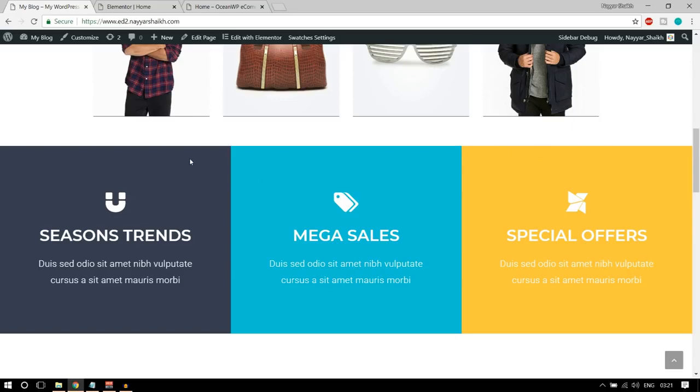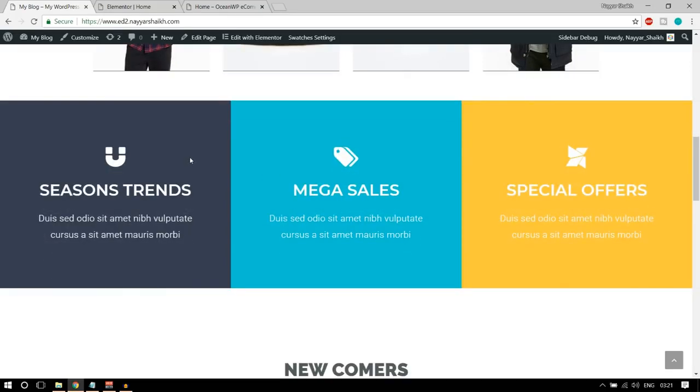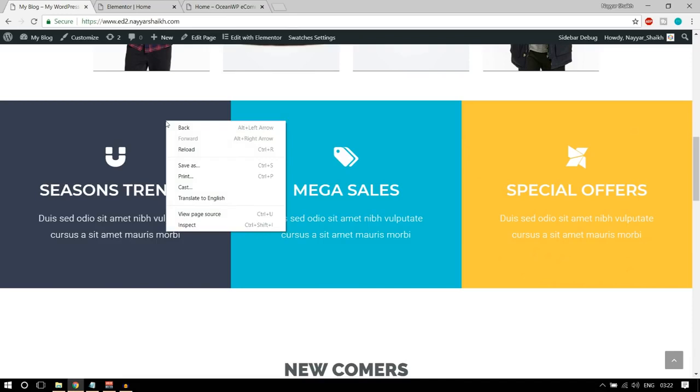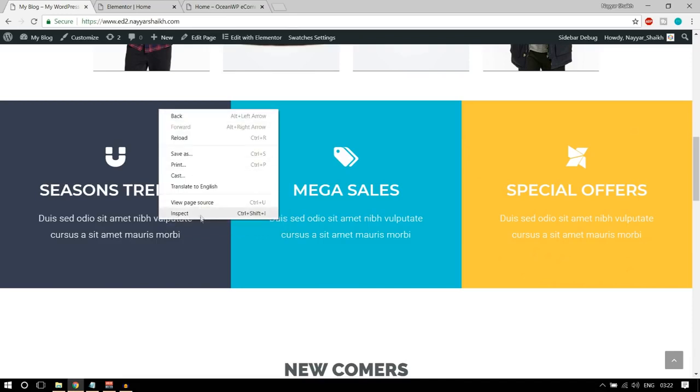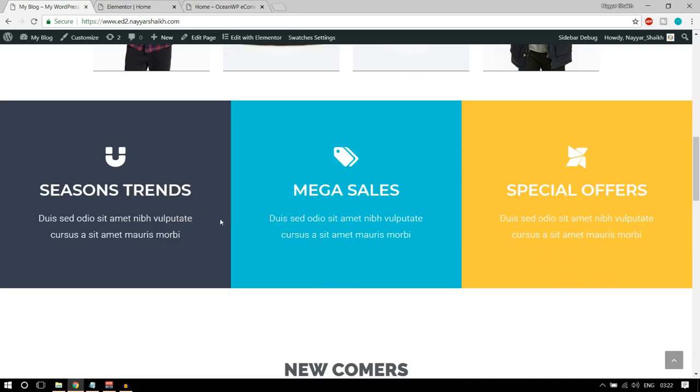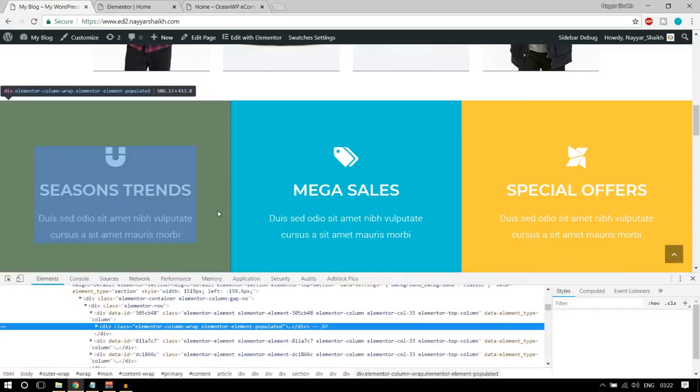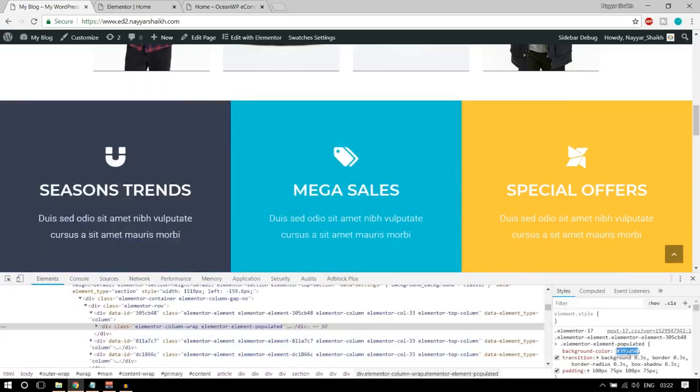Okay, so first let me also teach you a very simple and very useful way, I would say. Whenever you want to know the background color of some website, what you can do, you can hover this, you can right click over here and select inspect. Okay, let's see what happens. When you do so, you can see the background color over here. Okay, now simply copy this background color because we will need this.